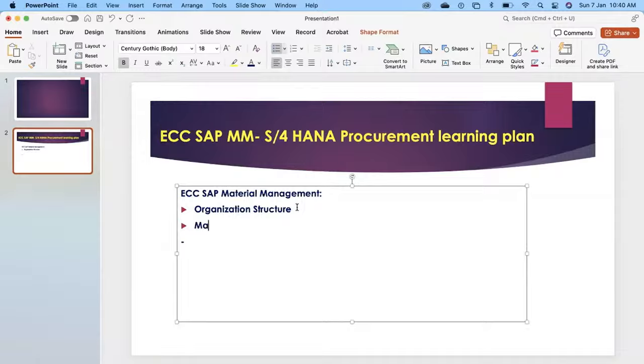So organization structure and master data. Master data here in ECC or S4HANA, in these areas you don't see significant differences in organization structure, like I mentioned in our earlier comparisons also. All of our plant, company code, purchasing organization, purchasing group, at a high level, it is similar. When it comes to master data, everything is similar except the vendor has come up in business partner.